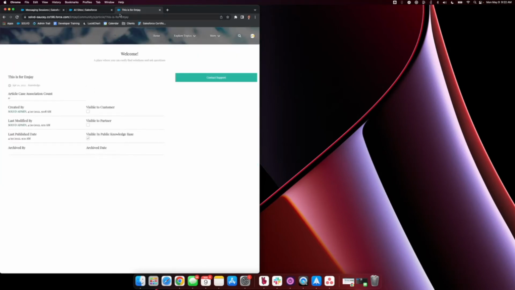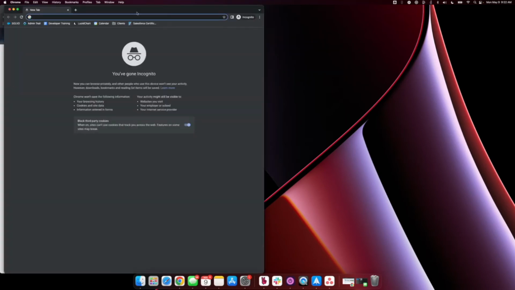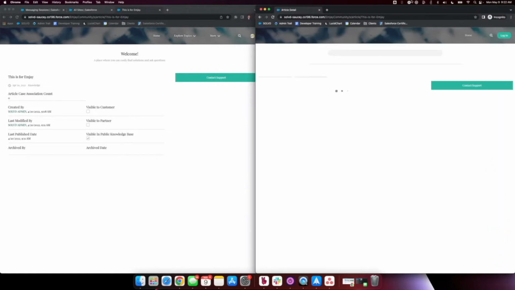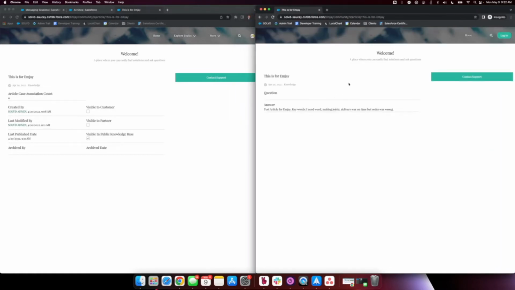That article. But if we take this URL and we go into a guest profile, we can see that I have most things hidden except for the question, which I don't have a question typed in there, and the answer.